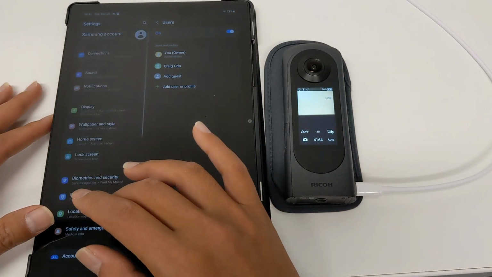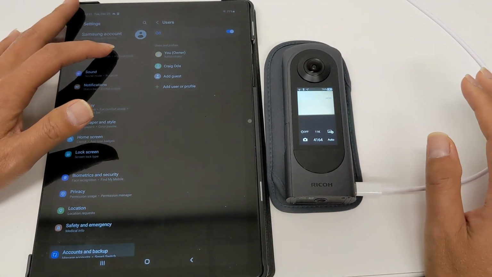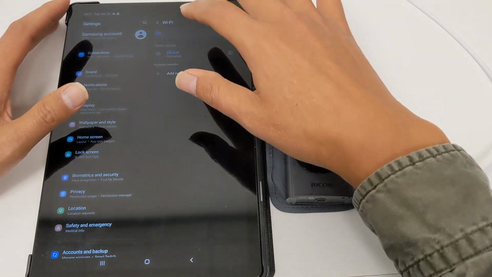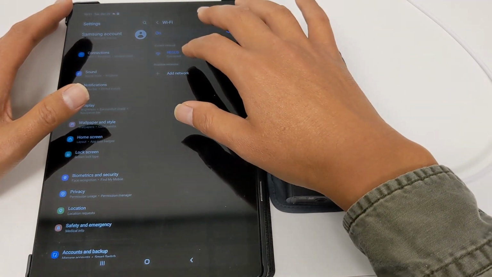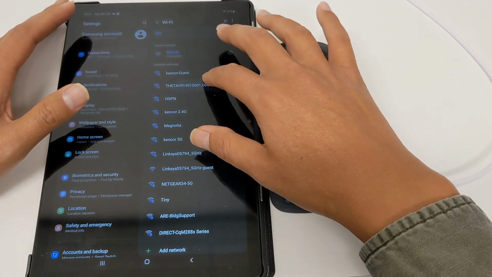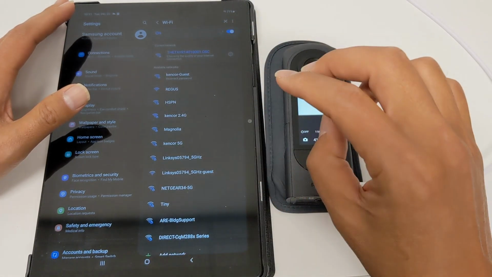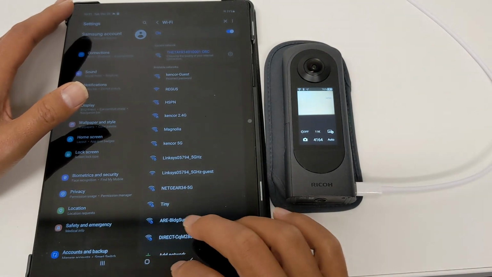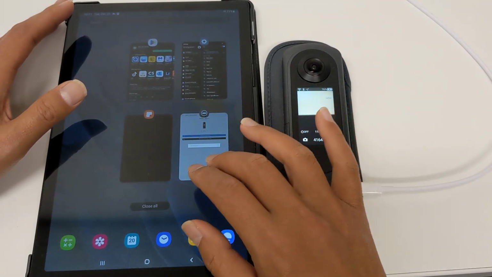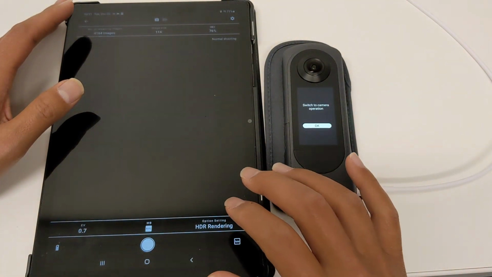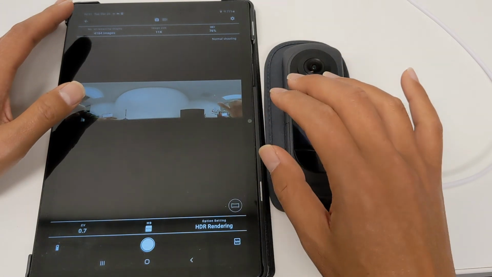Currently, the tablet is connected to my office network because I connected it to the internet to get the mobile app to download it. In the Wi-Fi configuration settings of the tablet, I'm selecting the Ricoh THETA as the hotspot. The default password of the camera is the numerical digits of the serial number.